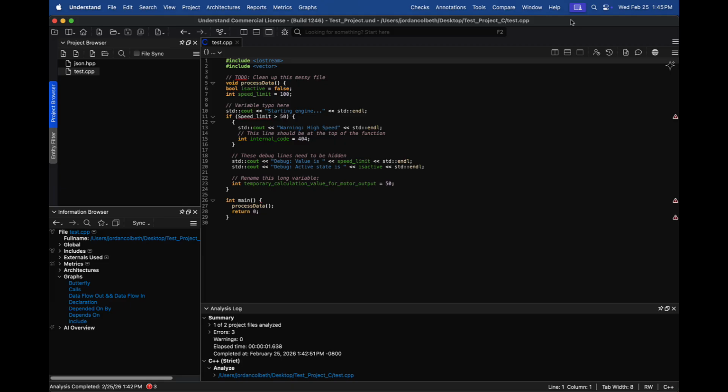Stop me if this sounds familiar. You're in the zone, the logic is flowing, and then you have to reach for your mouse. Suddenly, your momentum is gone. If you want to write code at the speed of thought, you have to master your editor's macros.